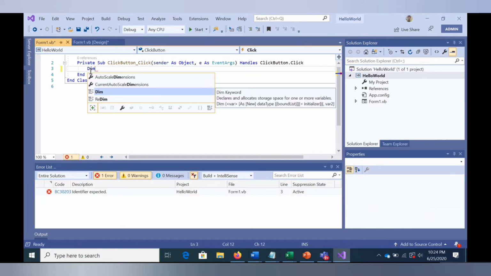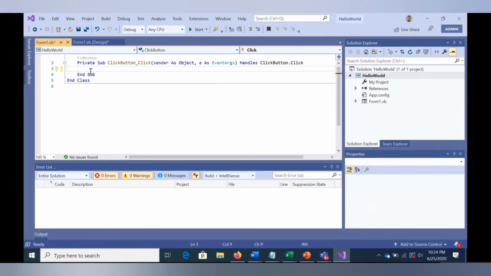In order for you to execute or trigger certain action through the clicking of a button, you need to write your codes inside the button. So, what do we do next? When you click your button, messages will appear on your text box.